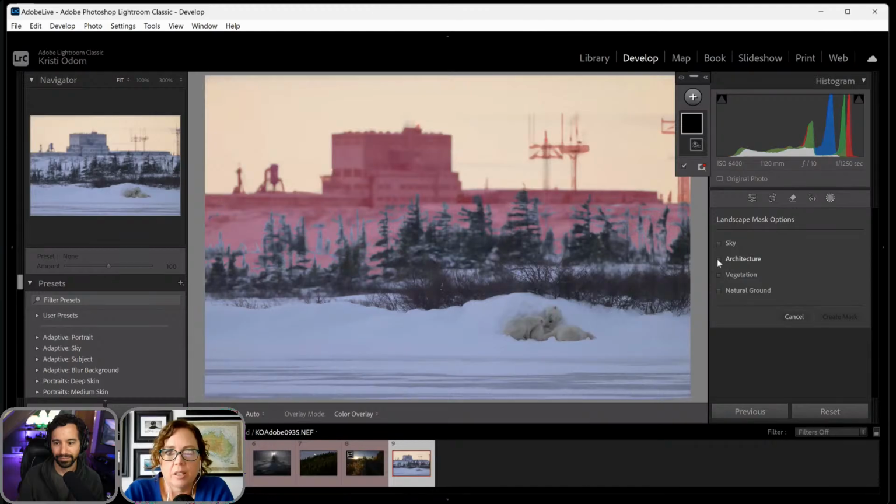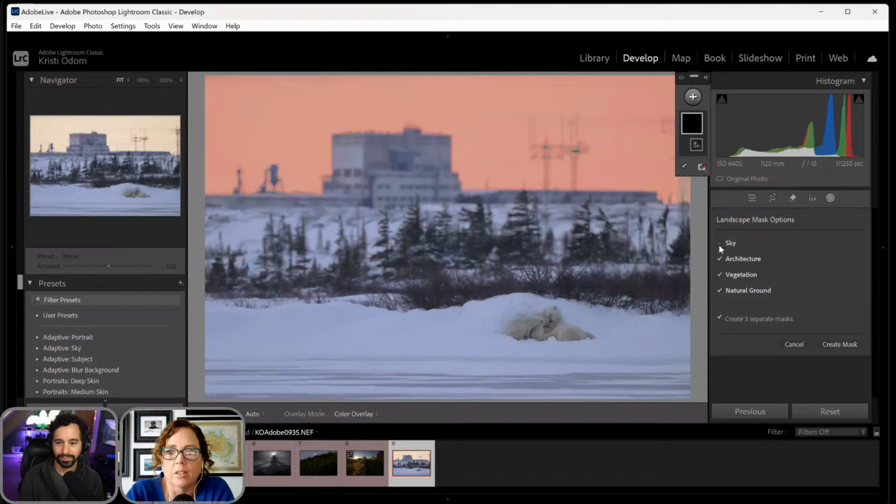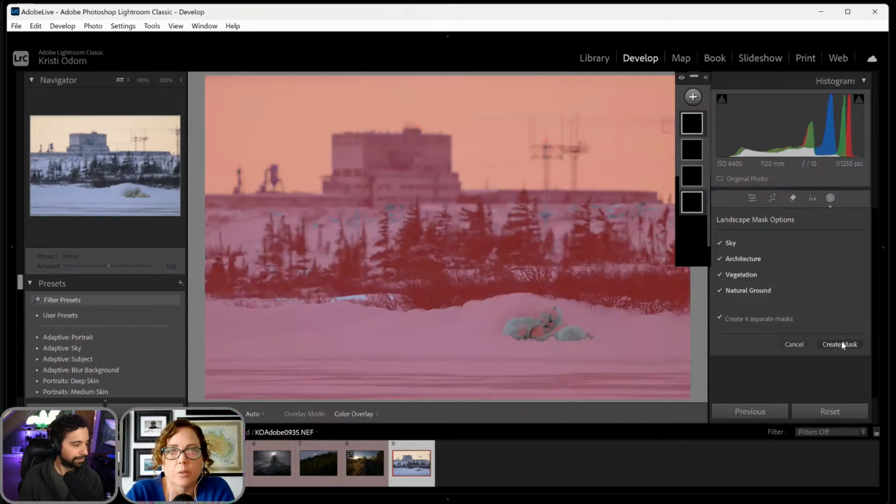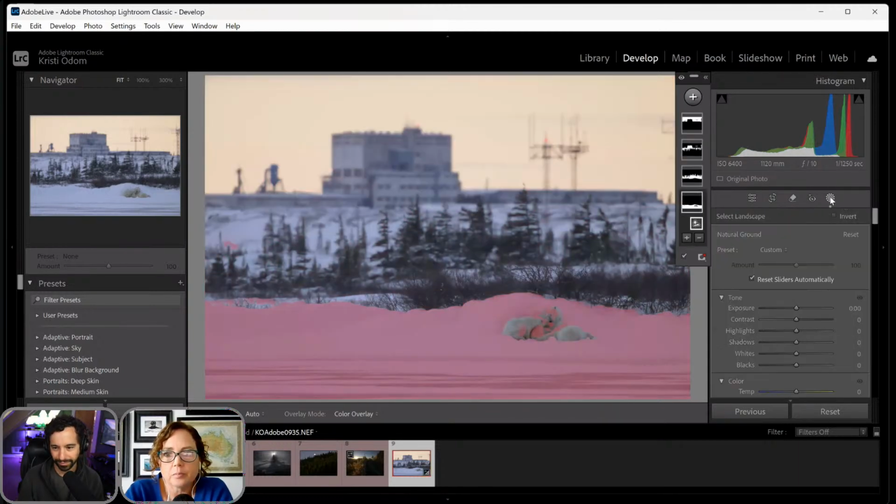And it's found the architecture. Now, the architecture does blend in with these rocky parts, so it sees that as one, but that's fine. I actually kind of want that to be one tone, so that's not a problem. So we've got the sky, we've got the vegetation, we've got the natural ground. So we're going to go ahead and just select all of these, and we're going to create 4 separate masks.